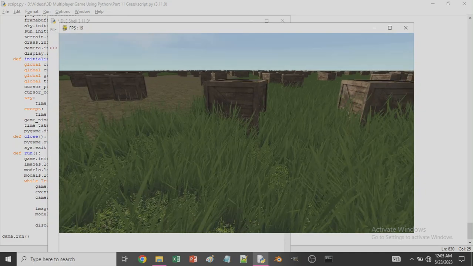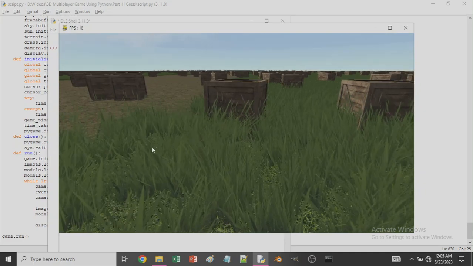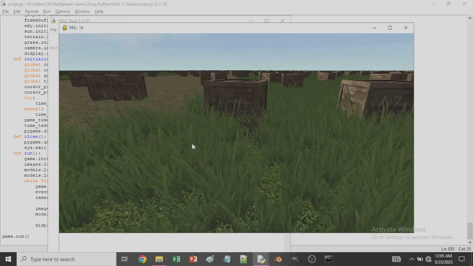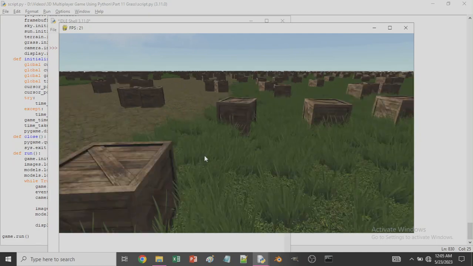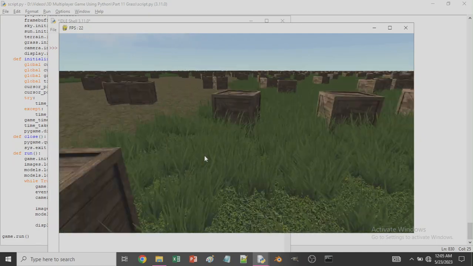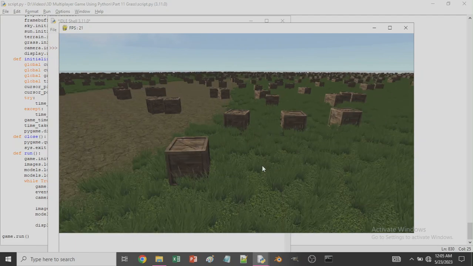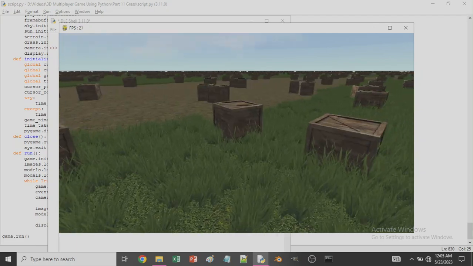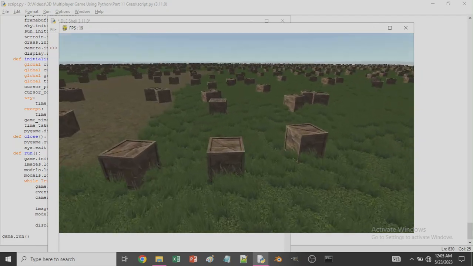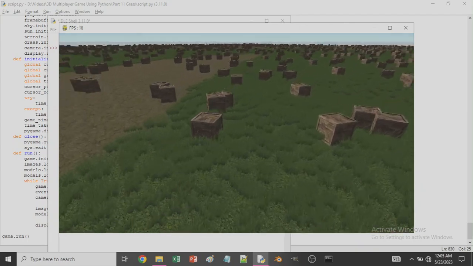To make that effect, I simply told it to move the upper part of the image only in circles, and the lower part remains fixed on the terrain. So basically this is how you give a fake moving effect. And that's it for this video.